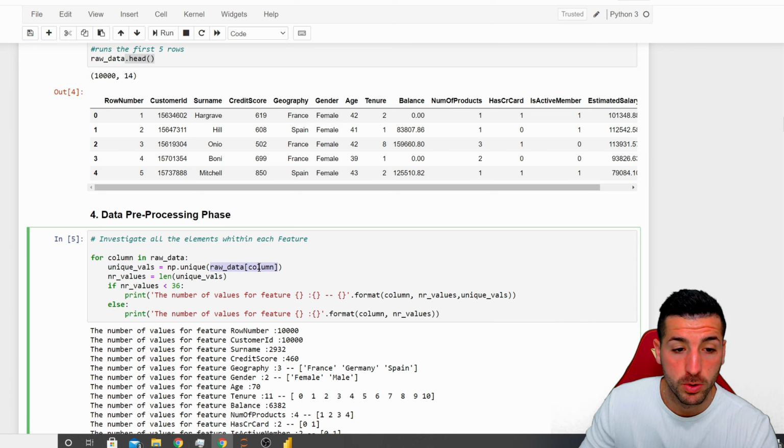So for example, it's going to start with row number, and because we have 10,000 rows, it's going to have 10,000 unique values. And then I calculate the length of those unique values. So because we know it's 10,000 rows for row number, this is actually going to be 10,000 too. So both of them are going to be 10,000.